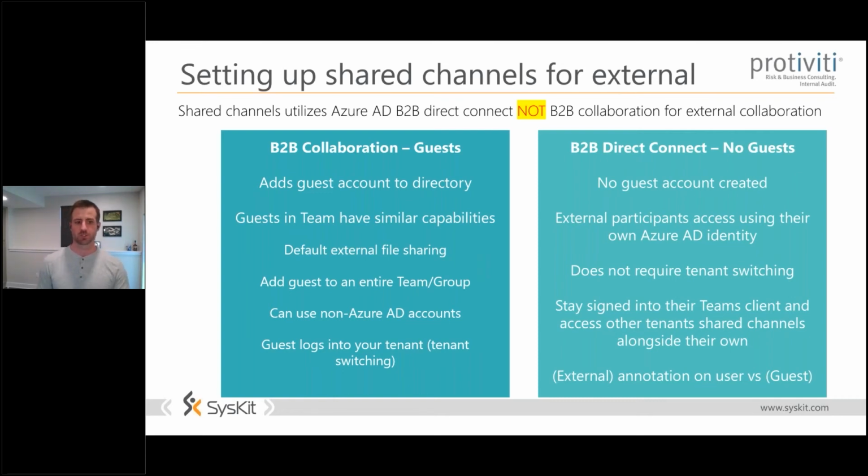That's one. With B2B Direct Connect, now we have no guest account in our resource tenant. The external participants are using their own Azure identity to come in, which is how we're able to not require that tenant switching, which means they can stay in their Teams client and not have to log into that secondary tenant, which would basically be like logging into their guest account. So that's how the big separation works. And you're going to see that external annotation, which is going to differ from the guest annotation.